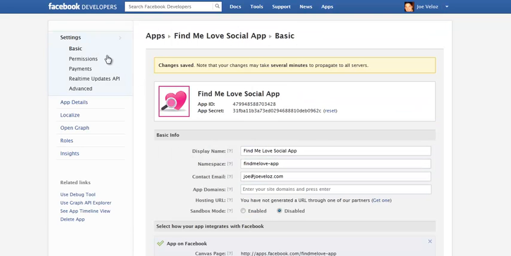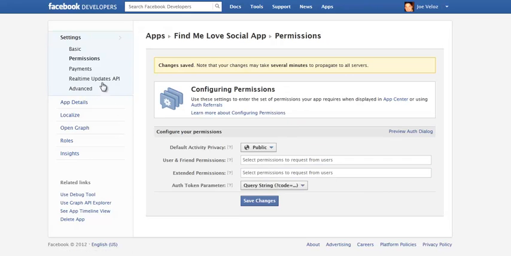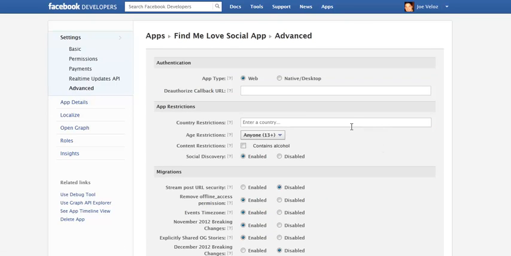Now let me just go through everything else quickly. Here, permissions. If you want, you could change it or use the default one. If you want, you could put it at public and then they could change themselves. Payments, you don't really have to worry about. Advanced, let's go to advanced.